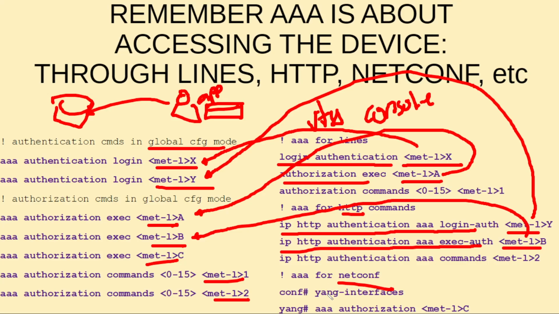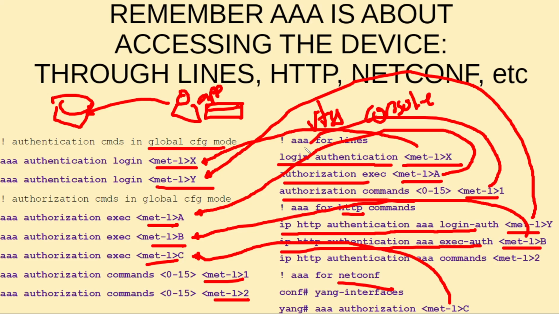And when tuning netconf, we're going to use this command, AAA authorization, and a method list that was previously created in global configuration mode. The same applies for the authorization commands feature. In line configuration mode, we are going to use the authorization commands and a method list that was previously created in global configuration mode. And for HTTP, we are going to use this command and a method list that was previously created in global configuration mode as well.